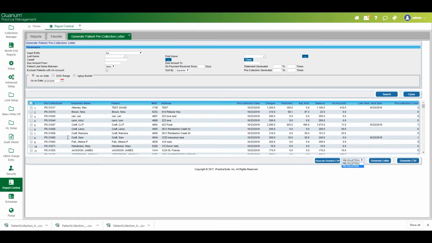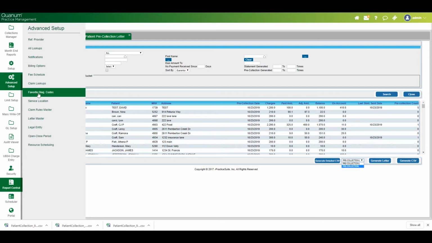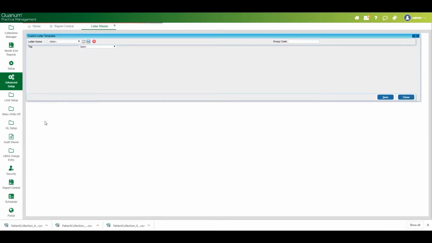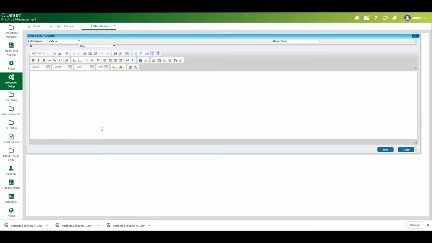To add a pre-collection letter, you go under Advanced Setup and go to Letter Master. Any letters that are added into the system get added from the Letter Master screen. Here we're going to look for pre-collection letter in the name. So from the drop down, you can see there were two pre-collection letters, pre-collection and pre-collection 1. Those were on the drop down. So these are the two pre-collection letters.